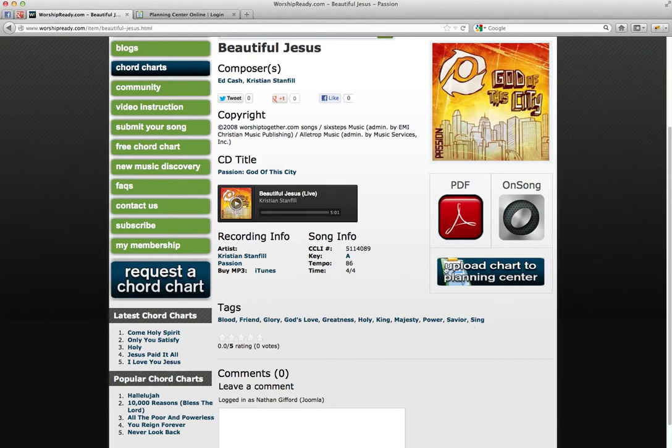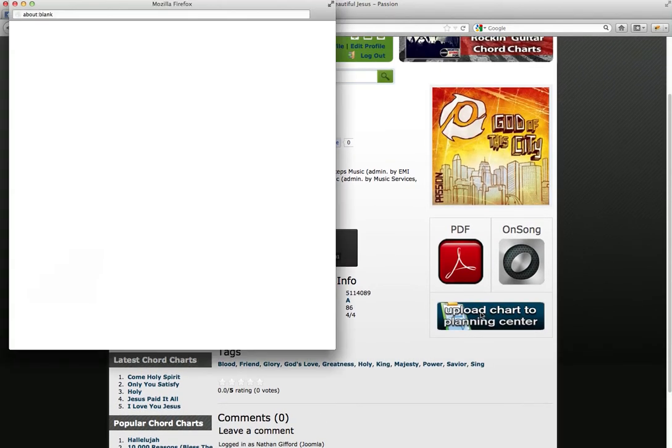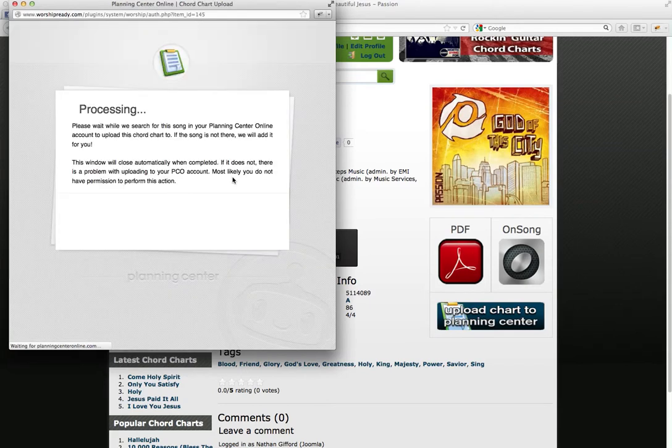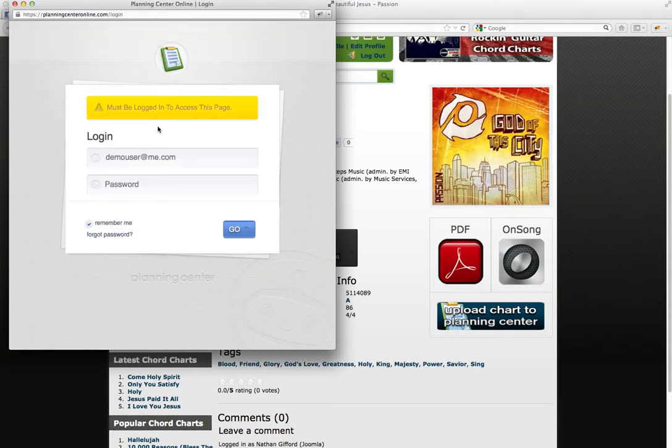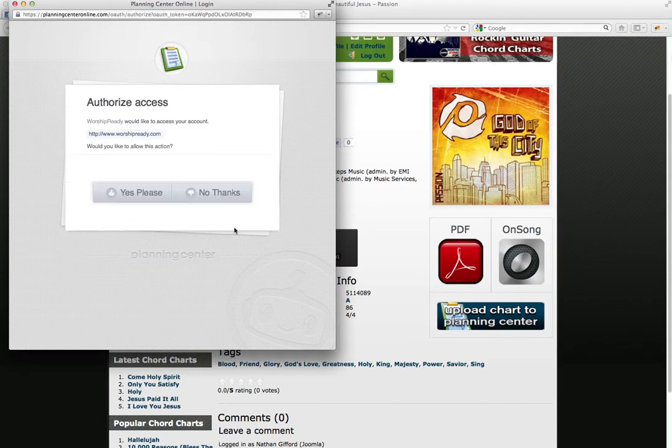Over here on the side you have the PDF and OnSong buttons that you can download those files. Now what you also have is the Planning Center button underneath that. And again, you only see this if you have appropriate access, appropriate level of membership. So I'm going to click the button, and then I get this pop-up window, and it's going to start the process, but you can see here right away it's telling me to log in. If I was already logged in to my Planning Center account in another browser or another tab of my browser, this would recognize that and I would skip this page. But since I'm not logged in, I can go ahead and log in right here.